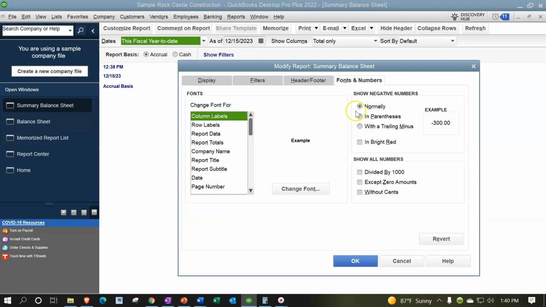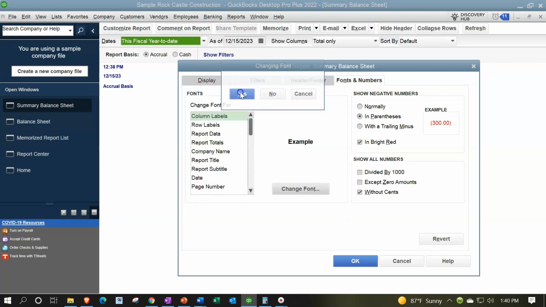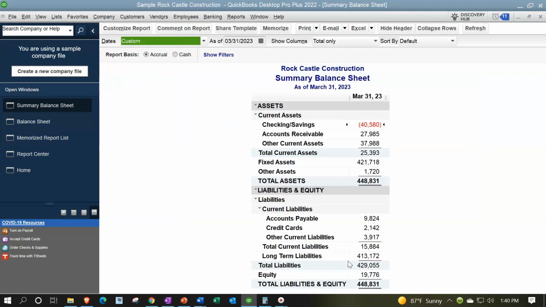Font group, we might say I want to remove the cents. We want to have, say, in parentheses, the negative numbers to be red. We might increase the font size. We might say, hey, look, I want to do a little bit on the font and say, let's bring that font up to like 11 for them, and say okay. And I'm going to do that for the whole thing. And then let's say okay, see what it looks like. So there we have that. So I brought it up to 11.